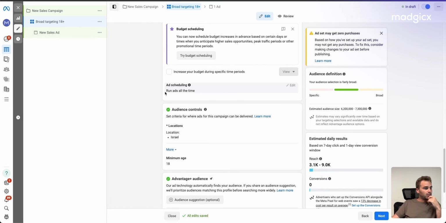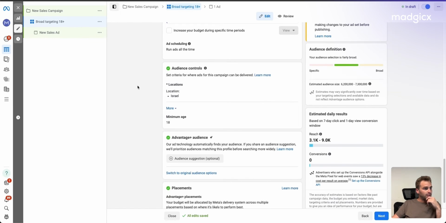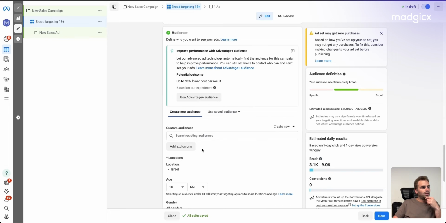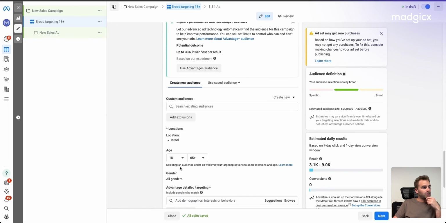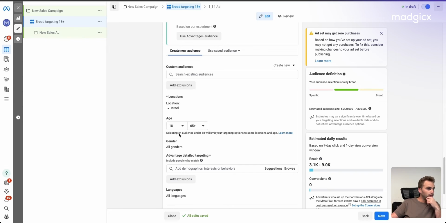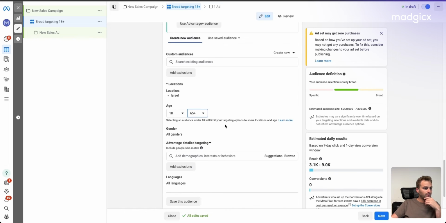So that's this. Budget scheduling is fine. Ad scheduling is fine. Location, which countries you want to optimize in, which cities, all these kinds of things you can go ahead and do. Once we selected the location, we can go ahead and select the age group. So for example, we want to do 18 to 65. That's fine. If we want to change it, then we can change that as well.